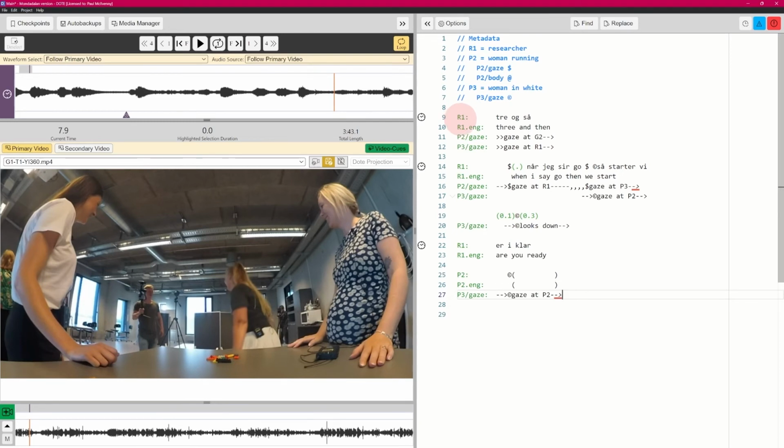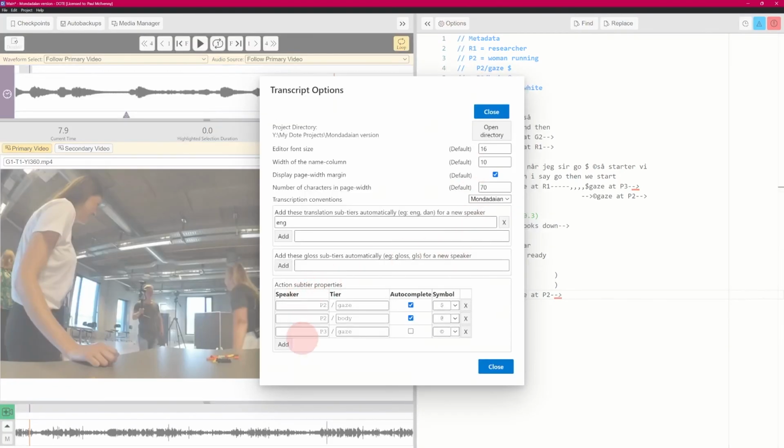In this case, we've been marking R1 because he's dictating instructions, but he doesn't do too much after that. So he will fade away. We may want to look at his body and gaze to say, is it relevant? And then we'd have to add that here to the subtiers, and we're going to end up with quite a lot of subtiers to be able to cover that.